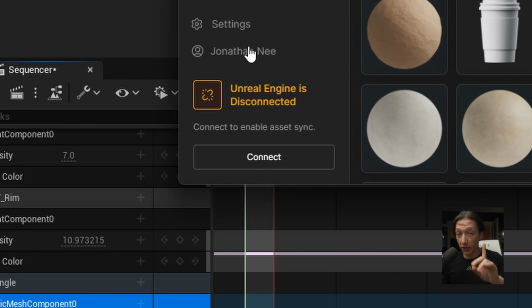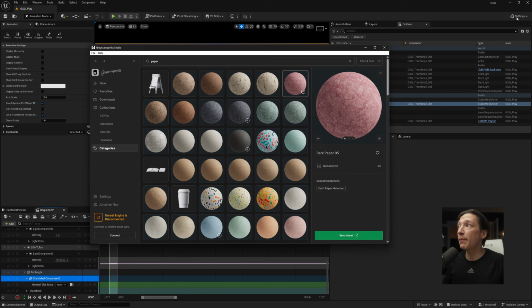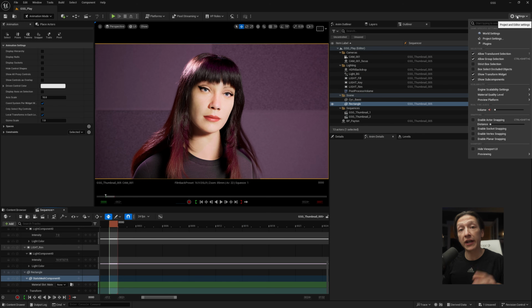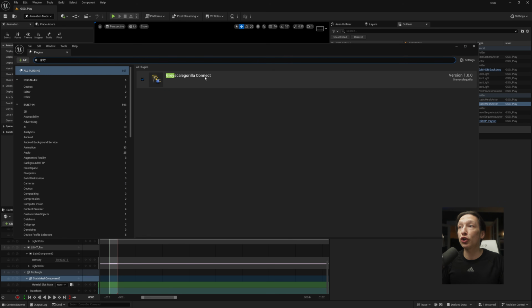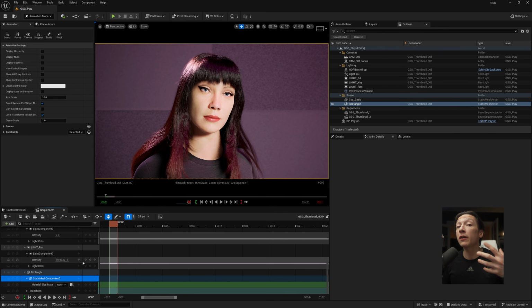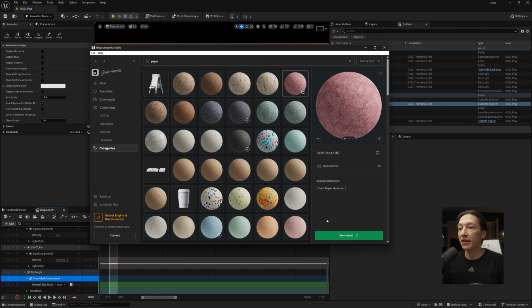So what we do have to do is a couple things. First off, we're going to go back to our engine really quick, and in the top right hand corner we need to go to plugins, and we need to make sure that we have Grayscale Connect enabled. So make sure that this is enabled if you are using the Grayscale Gorilla stuff. If you're not, you can still use these techniques, just swap it out with another non-GSG material. But for this tutorial, we're going to use this bark paper.